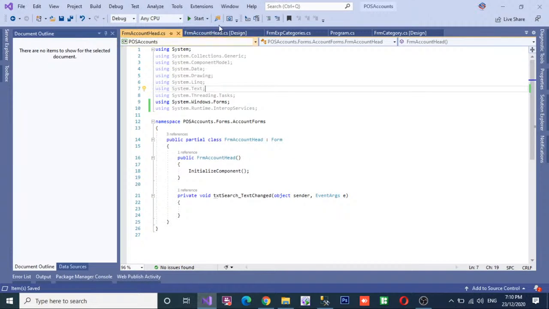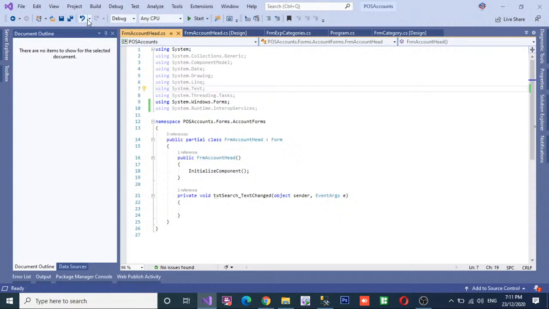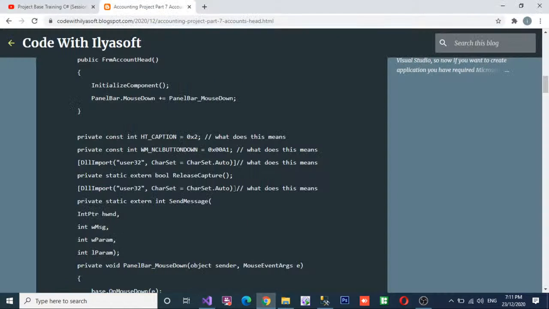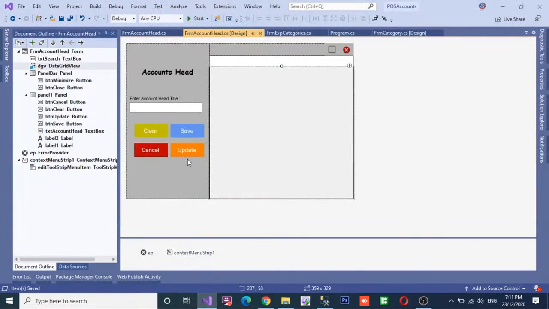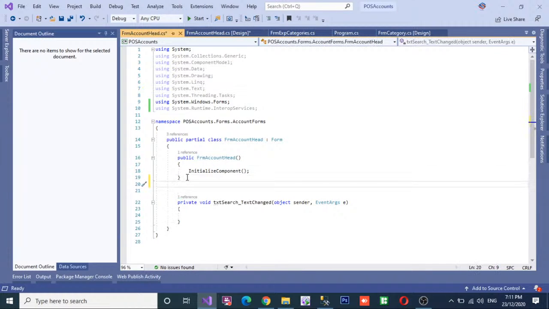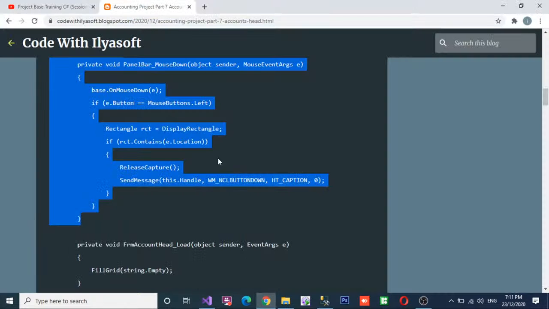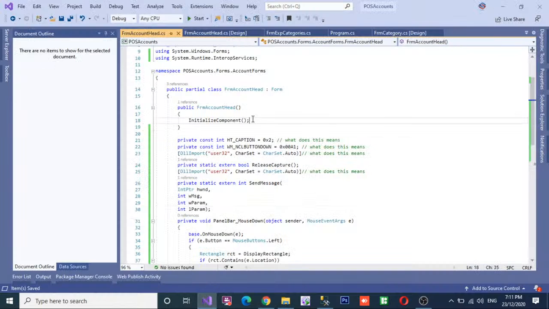Once I run the application and click on this bar, the form is to be moved with the mouse location. So stop the debugging, click here, save the changes, and go to the blog and copy this code. This code is also discussed in previous lectures and previous videos, so please watch the previous videos. And copy also this line which is the mouse down event, and paste here.